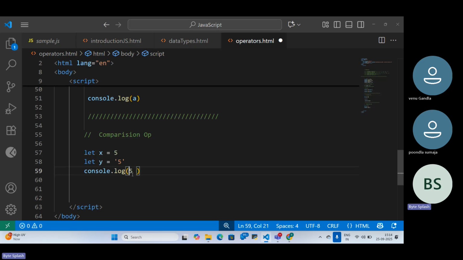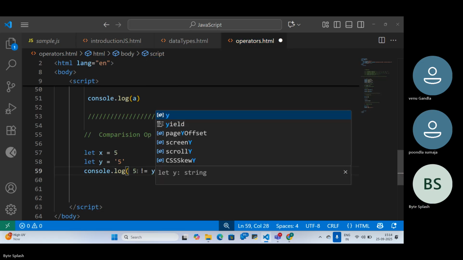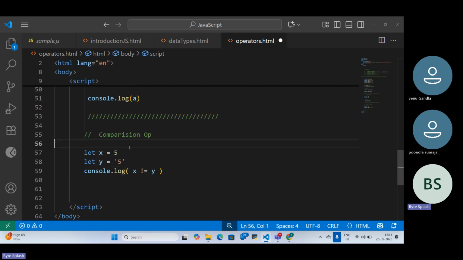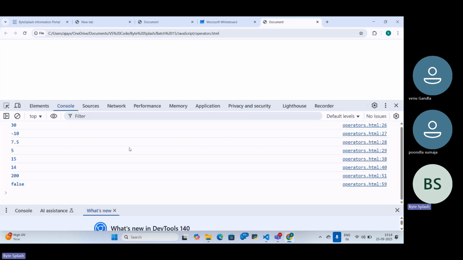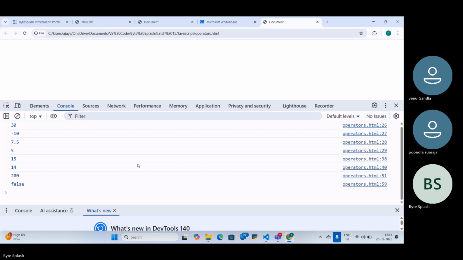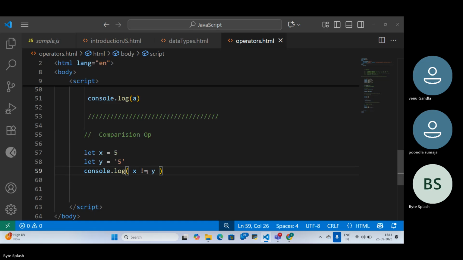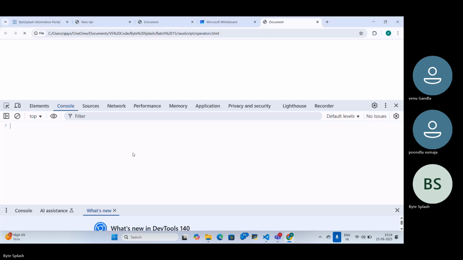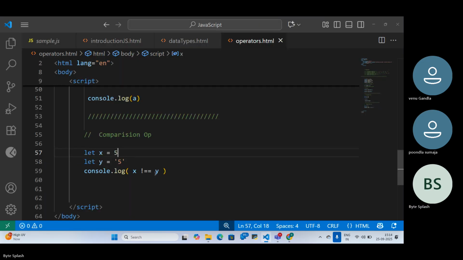Not equal to operator. So x not equal to y. Now x is not equal to y. Condition true or false? False. Yes. No. True. So just give me a second.